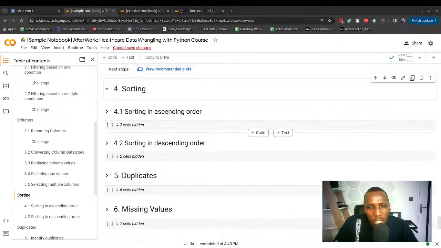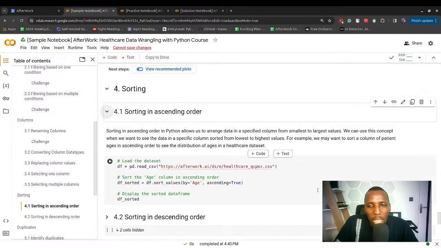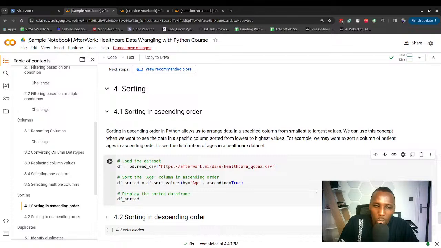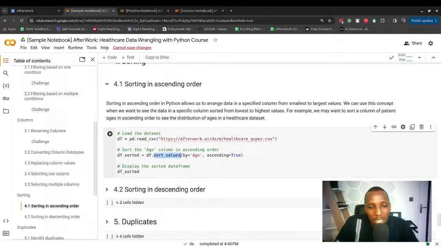Sorting in ascending order. Sometimes you might want to sort values within a data set so that we have values in a specified column arranged based on a specific column from maybe smallest to largest. So we can do that using the sort values function. So we might load a data set but want to sort by age. So we use the sort values function, and we define that we want to sort by age, comma, then we say that we want to sort in ascending order.